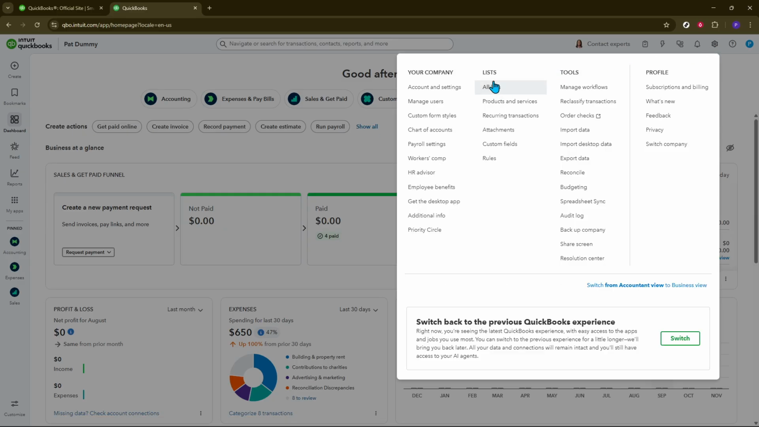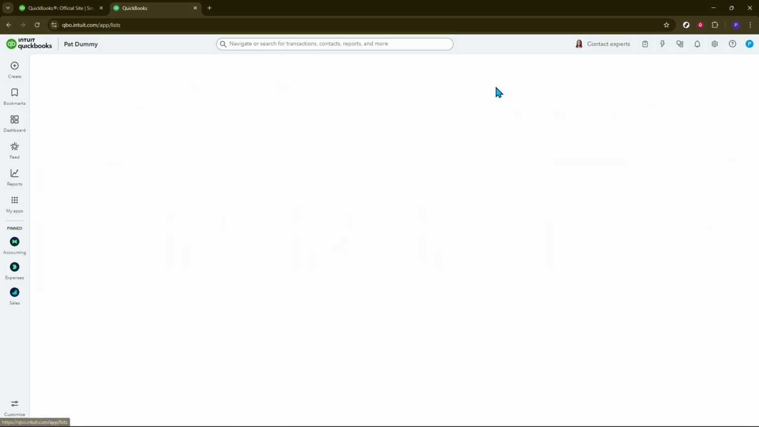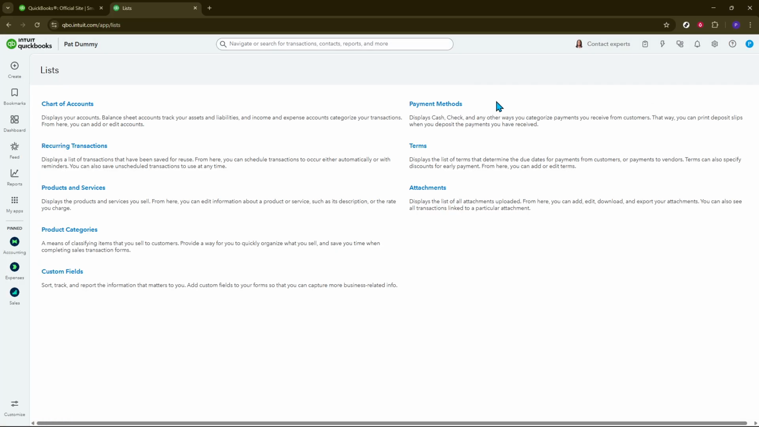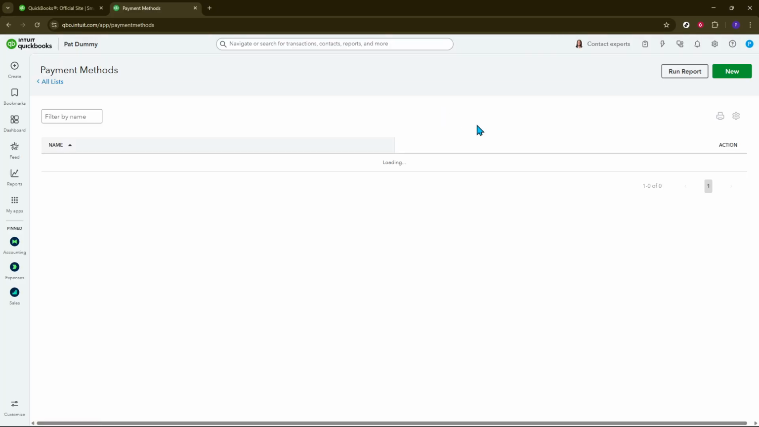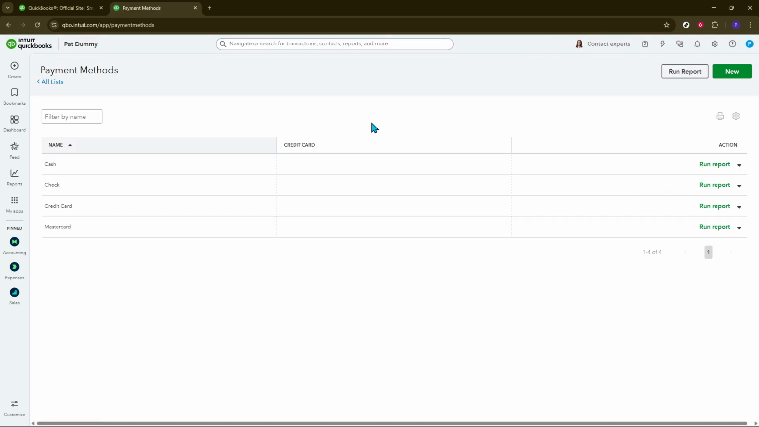Upon clicking Settings, you'll see a list of options. Select All Lists from this menu to access various lists that you can modify or add to. Now focus on finding Payment Methods and click it. This is where you'll manage the different ways you accept and record payments in QuickBooks. Once you're in the Payment Methods section, click on the New button to add a payment method.